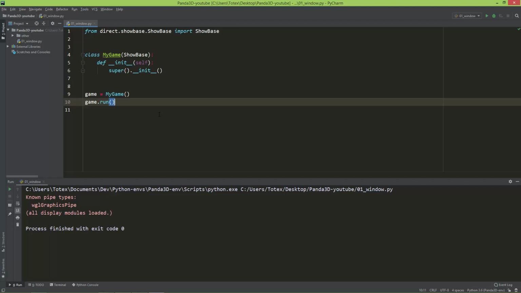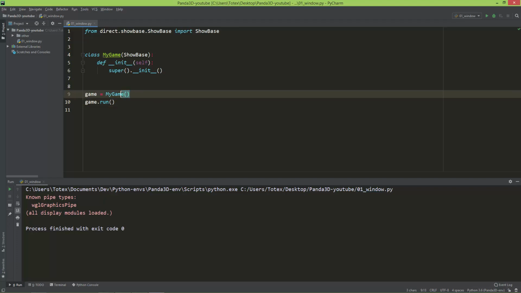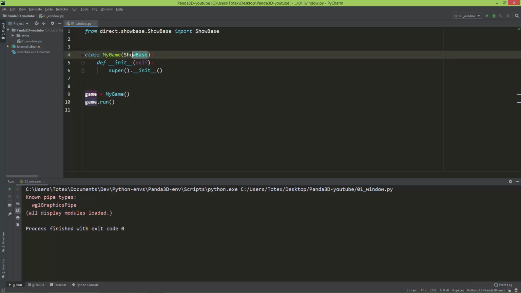So, as I said, this is just a short video. In the next video, we are also going to take a short look at the built-ins. So, when you actually create an instance of this MyGame, which is actually a ShowBase, some of the global variables are set up automatically, and we are going to take a look at those global variables in the next video.